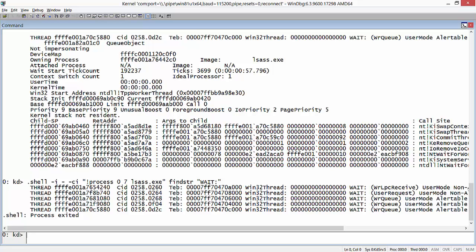In the output of the .shell command, we see only the information that we asked for. The rest of the command output was filtered by findstr. The ability to use good old Unix command-line tools like awk, sed, grep, cut, sort can be very useful in extracting the information we need from the WinDBG commands.